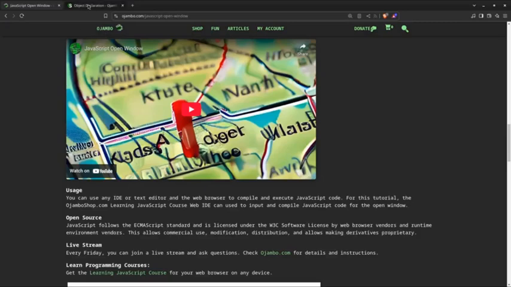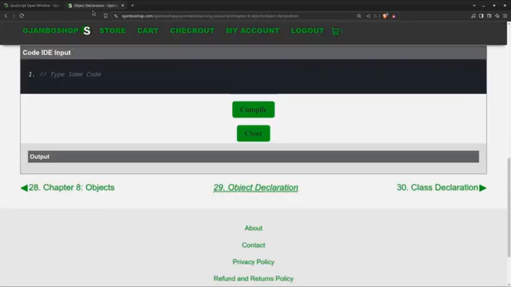Okay, so let's go back here. I am going to stick to the object declaration, which is under chapter 8 for the Learning JavaScript course on ojamboshop.com. So you can see here's the IDE. You just type in the code here and you click compile, and then it'll compile down here. But in this particular case, there'll be nothing in the output here because it just opens up a window, and all the code will be opened up in the window.